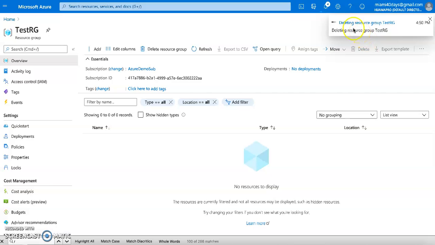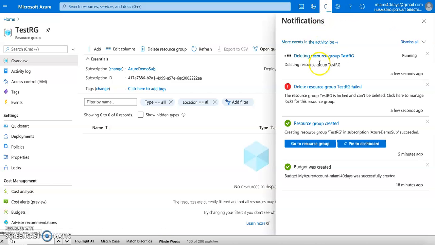So it's deleting my resource group, so I can just expand this and see what exactly is going on here. This shows me the message for when my resource group is deleted. This is the notification area where you can see all the different things I've done. For example, I've created a budget, I've created a resource group, I tried to delete the resource group but it failed. So it's kind of a log where you can see what exactly is going on, and you can see the runtime.